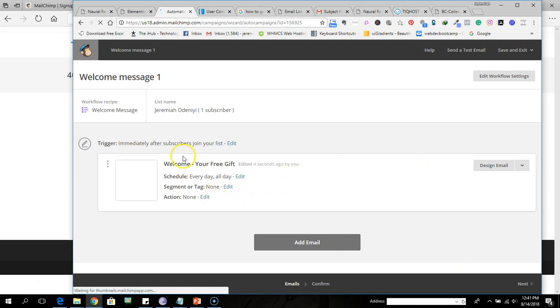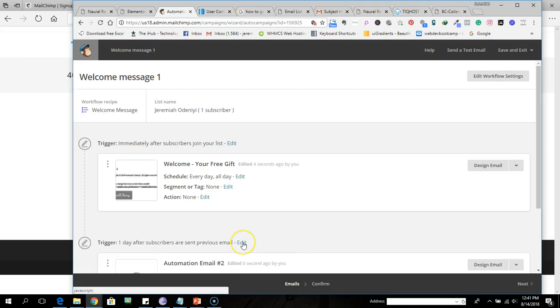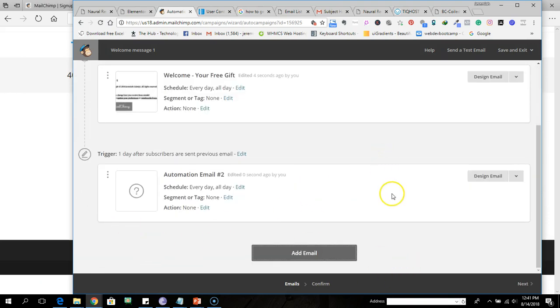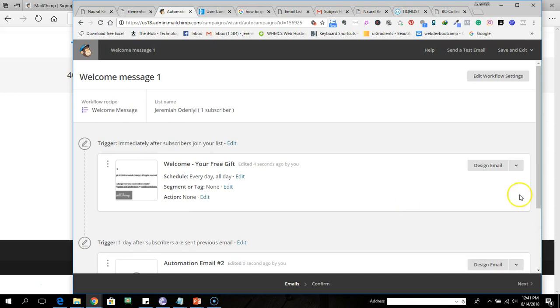The next thing you need to do when you add it, you can come here and add another email sequence. When you do that, you edit the trigger. Look at it, it says 1 day after subscribers are sent the previous one. That's the same way you had the other one. And you just click next.